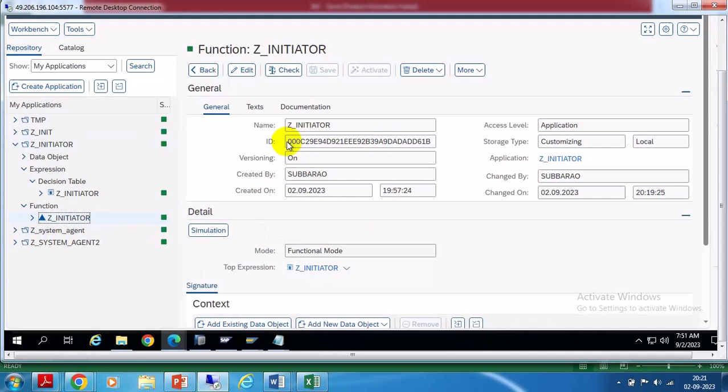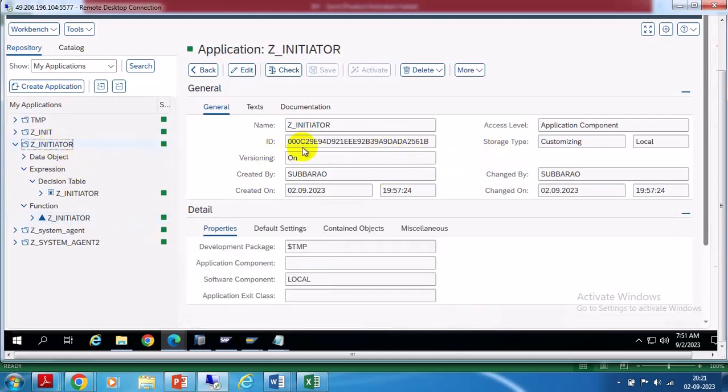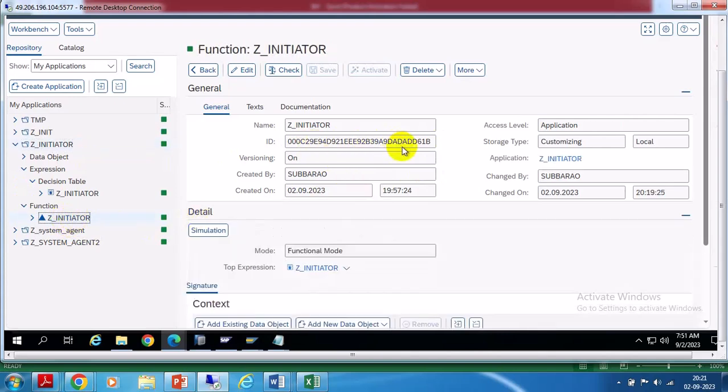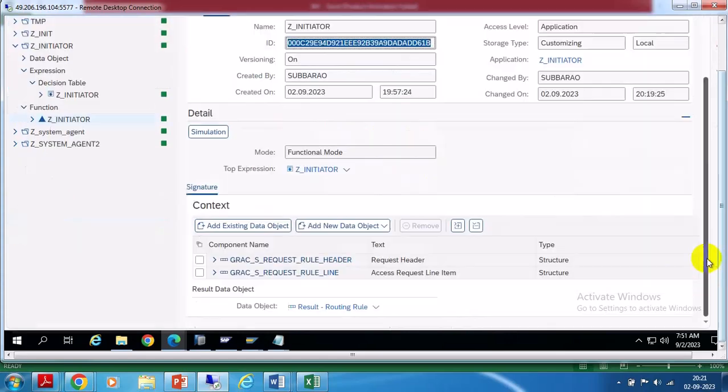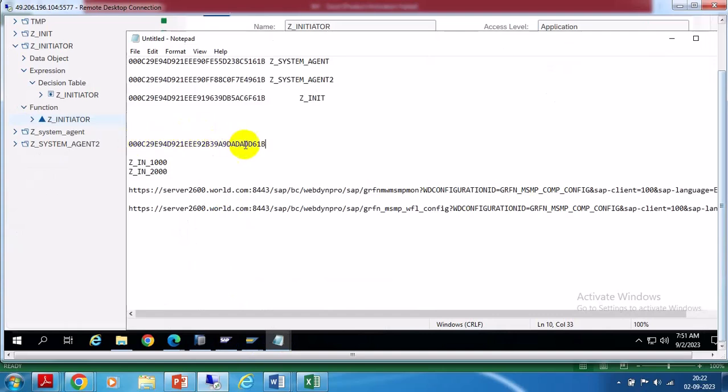One beauty of the thing is MSMP will take only the function value. It will verify. It won't take the application value. But there is a slight difference. Girish, I got it. You can always take the function value. You can copy this, and this is our initiator rule. So I have copied.